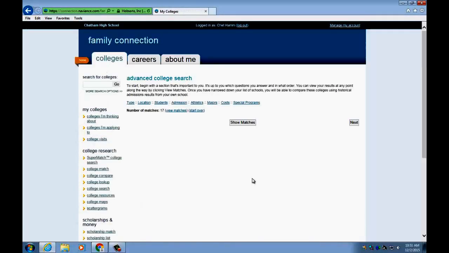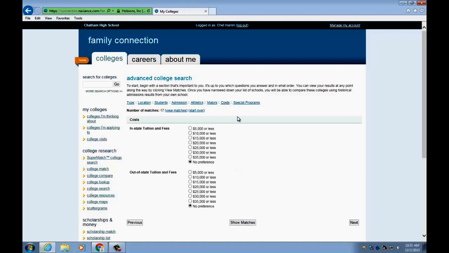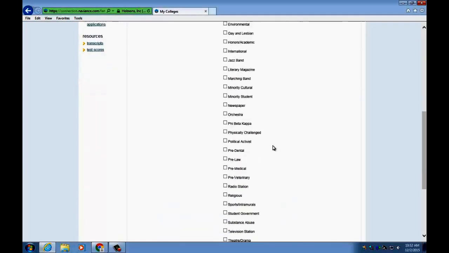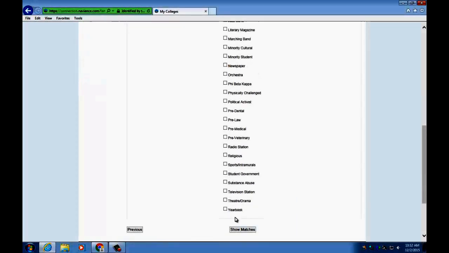The next page, if you're cost specific, you know that you want to go to a school where the tuition is $35,000 or less, you could certainly select that. However, this will also really limit your search results, so I recommend reviewing the tuition once you see all of the schools in your list. And then finally, special programs is really about officer training. So Army, Navy, or Air Force, if a school has it or not, you could select it off here. And then finally, any other kind of extracurricular programs you might be interested could be listed here.